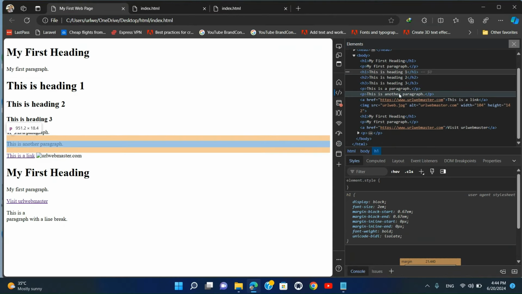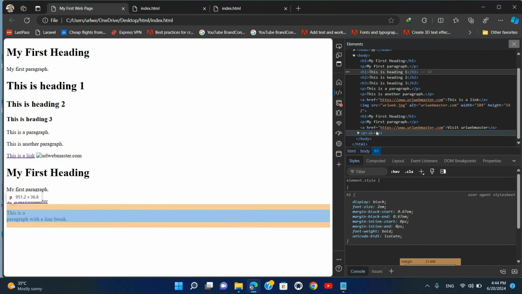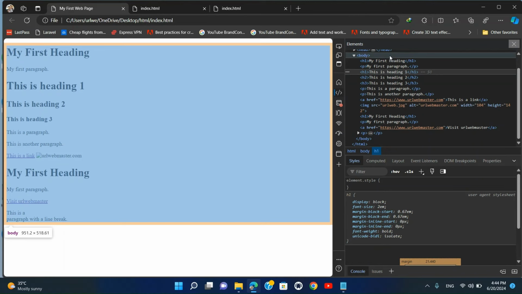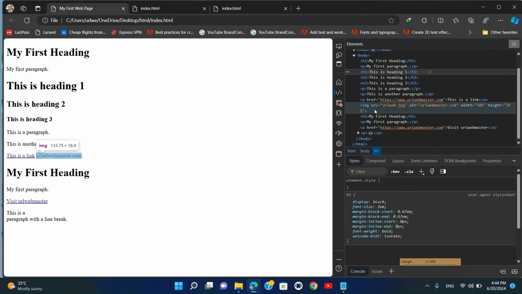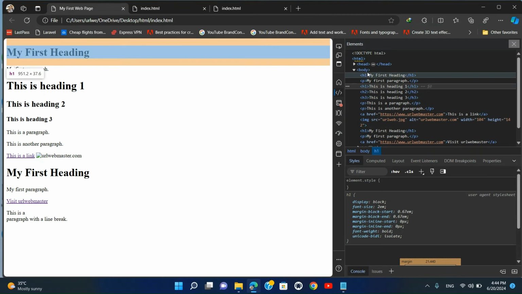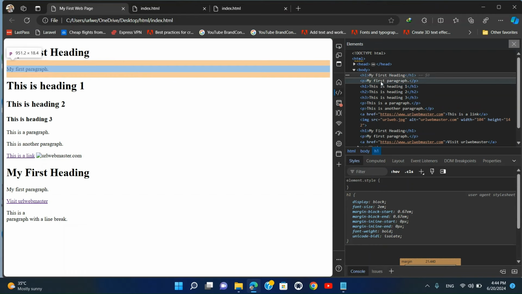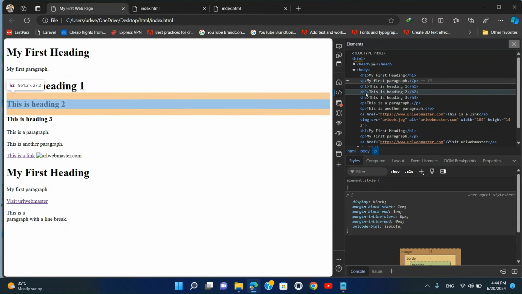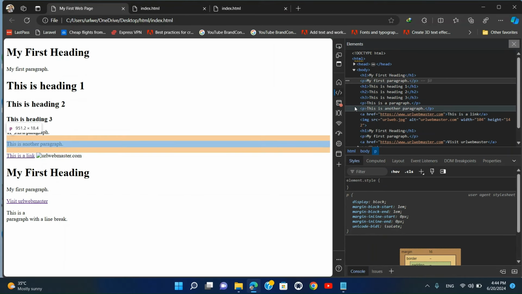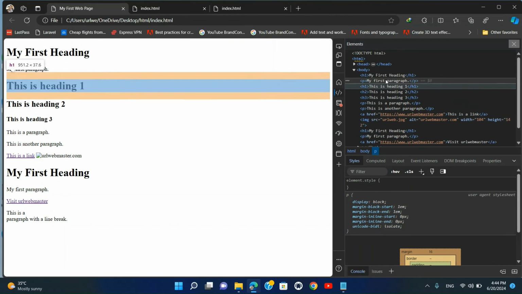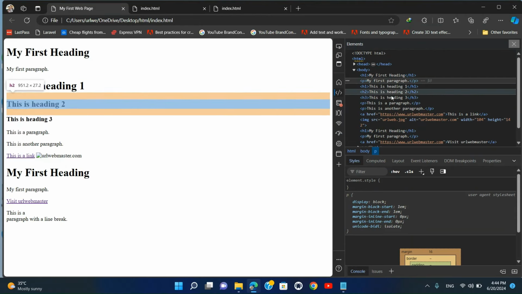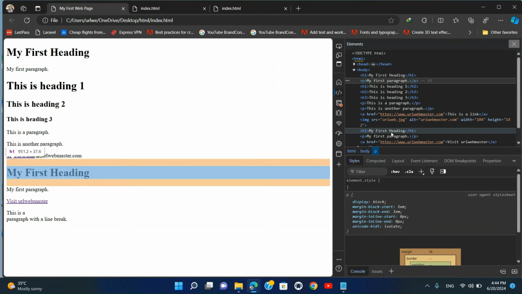HTML elements. An HTML element is defined by a start tag, some content, and an end tag. For example, H1, my first heading, /H1. P, my first paragraph, /P. Nested HTML elements. HTML elements can be nested, meaning elements can contain other elements. All HTML documents consist of nested HTML elements.